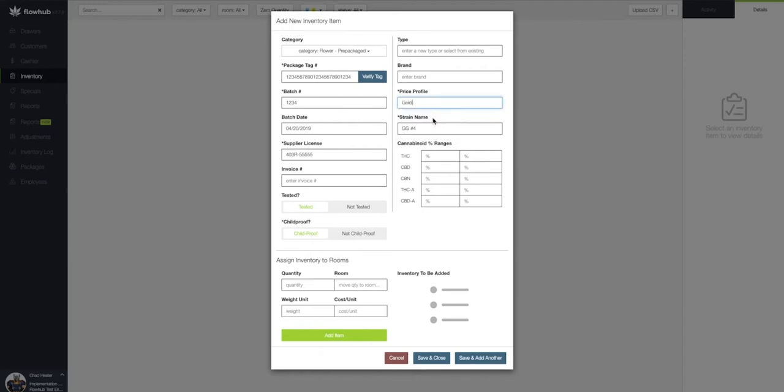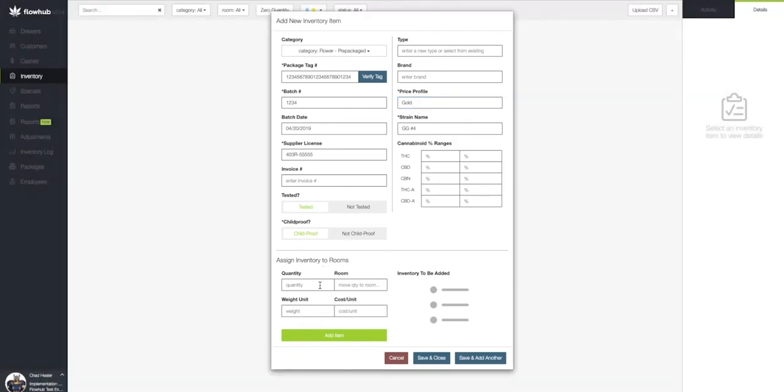We're now going to navigate to the bottom of the window to the Assign Inventory to Room section. I personally like to begin by selecting the Weight Unit option first. Once this has been selected, we're going to see all the different weights we can prepackage our flower into. At the far bottom of this will be our joints. We'll cover creating joints in the next video. For this example, we're going to select eighths. Next, we're going to add the number of eighths that we want to add along with which room we want them in.